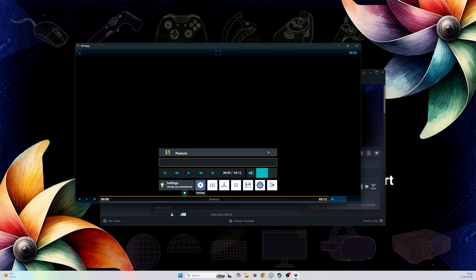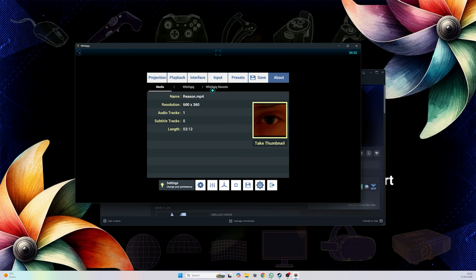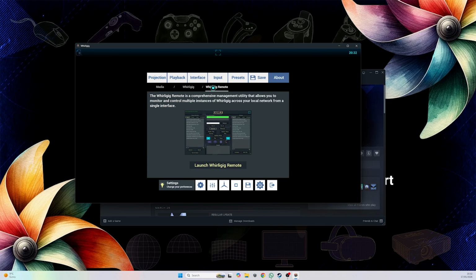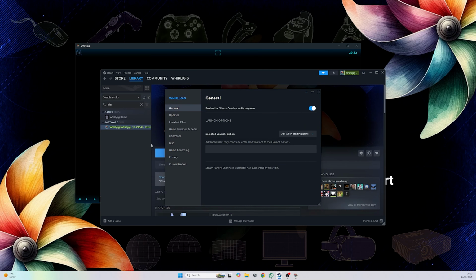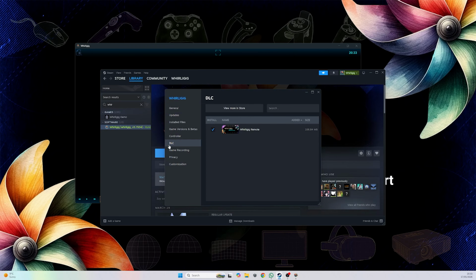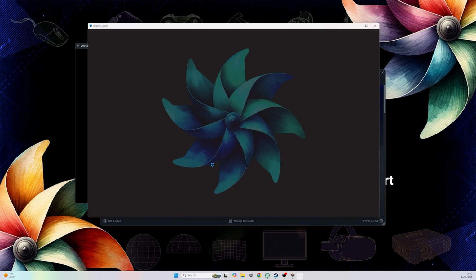So if I go to settings and then about, go to Whirligig Remote, and if you have added it to your download DLC, it will say launch Whirligig here. If not, it will take you to the download page. But if I right click on here, go to properties, you will see the DLC is set to on in there. So if we go back to this and I hit launch, it will open up. Here we go.